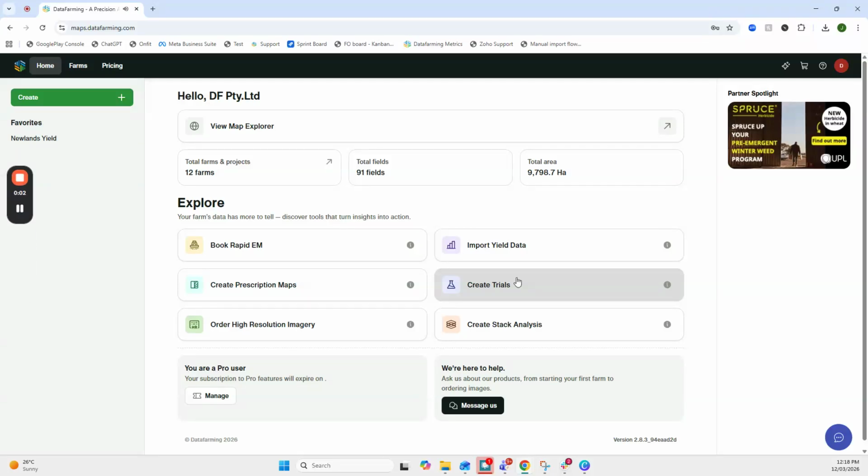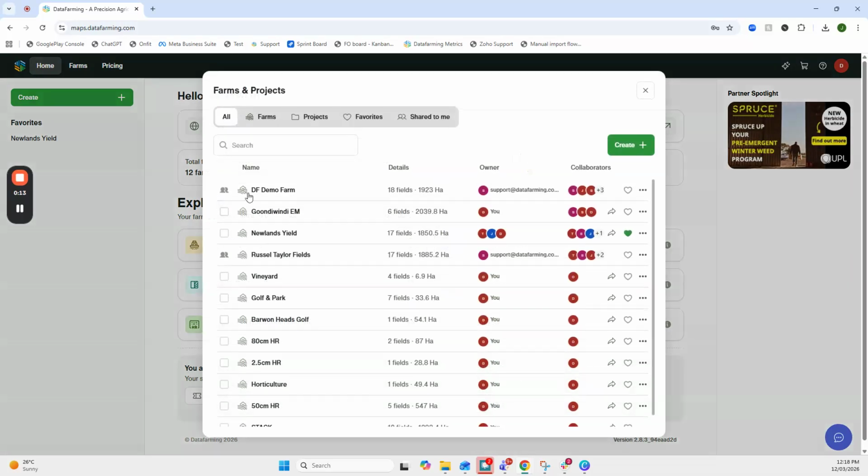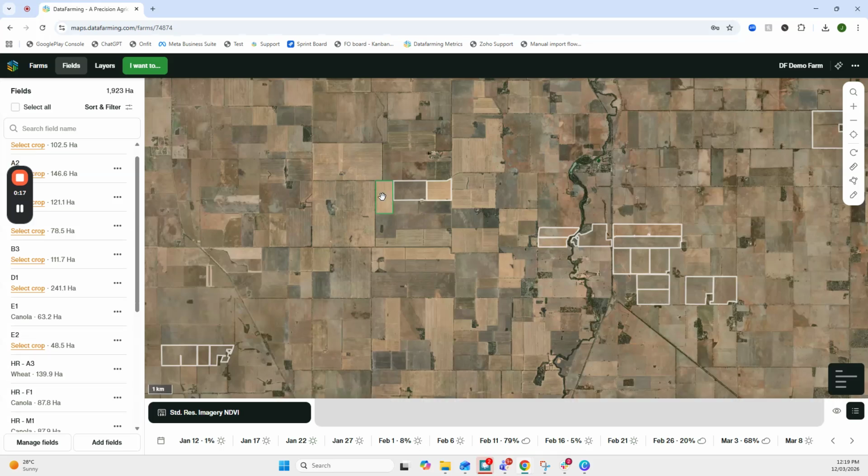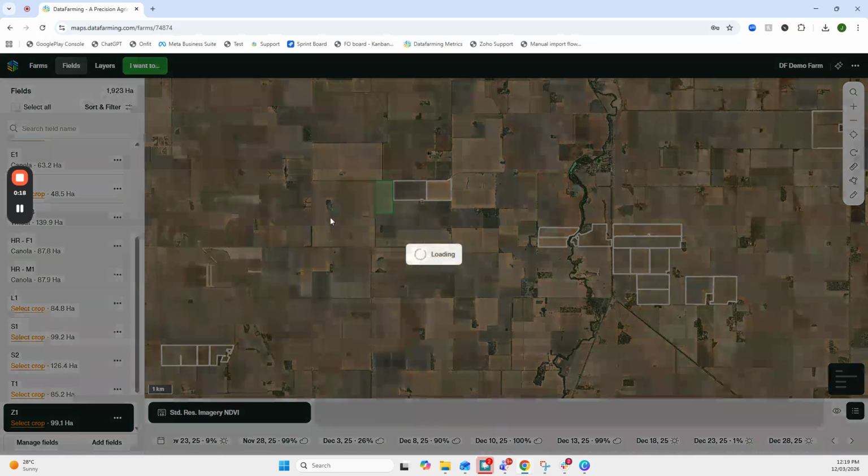So today we're going to go through the different features that you can use under the Pro subscription for data farming. First up, we're going to have a look at some imagery. So I'm going to come through and select a farm and select this field here.